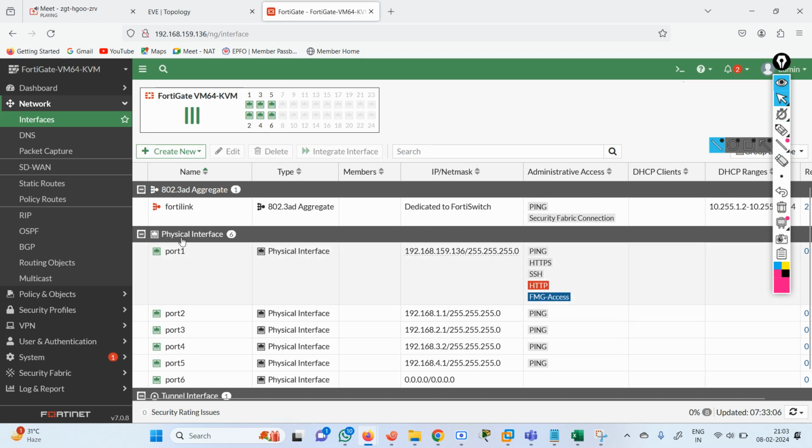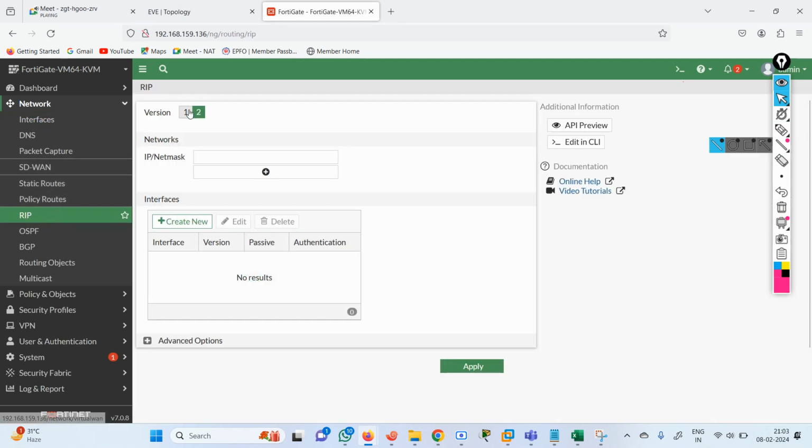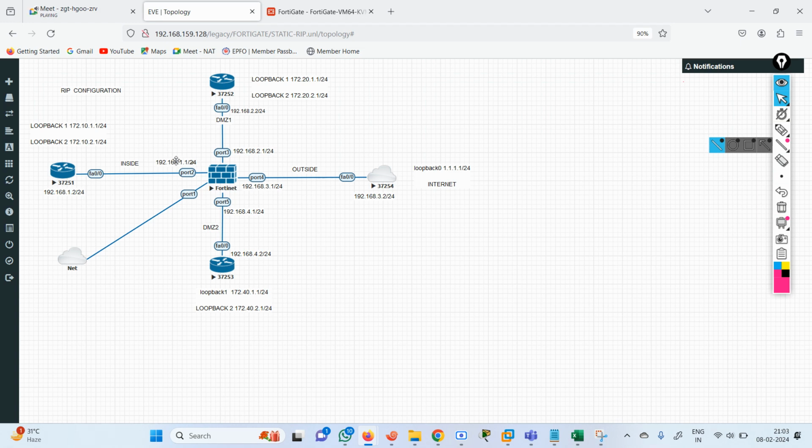Ping service also enabled. Now we do the RIP configuration here. Click on the RIP. Version 2 is already selected. Which networks do you want? How many networks does that firewall have? 1.1, 2.1, 3.1 and 4.1 only, right?